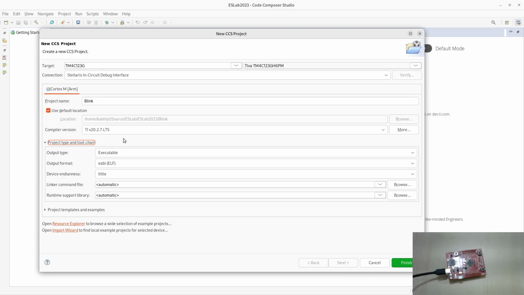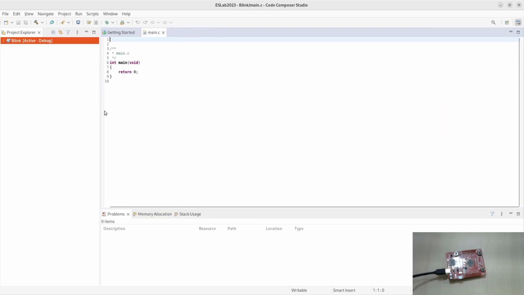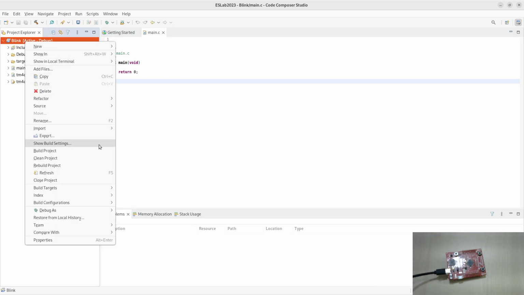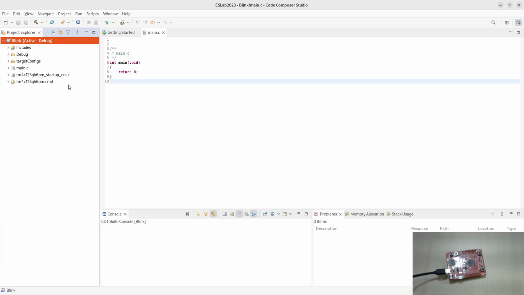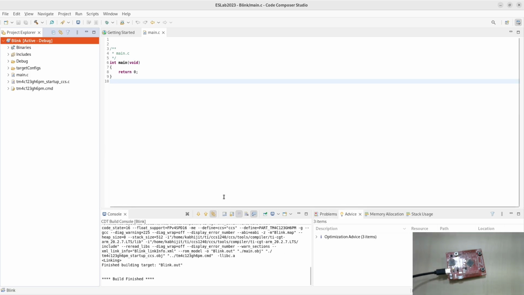So this is fine. We want the executable to be generated. All this is fine. Device endianness is listed. Linker command file, it should pick automatically, and everything else should be good. So we say finish, and that should give us a nice blank project. So here's our nice blank project. Just to do a bit of a sanity check and make sure that everything is good, we can do a clean and then say build project.